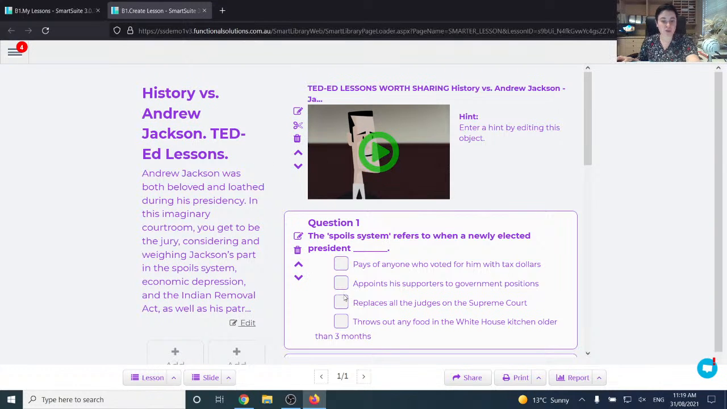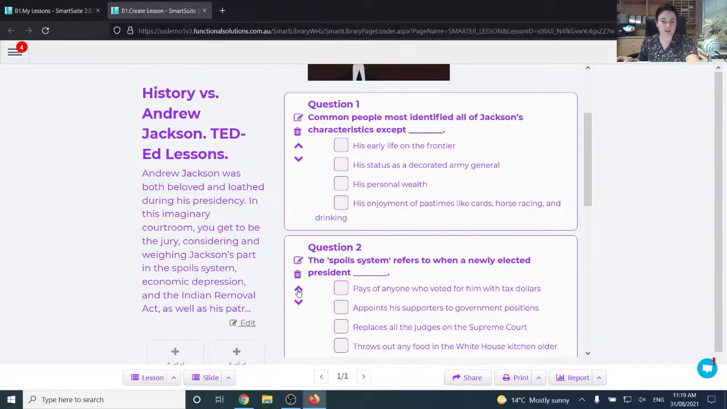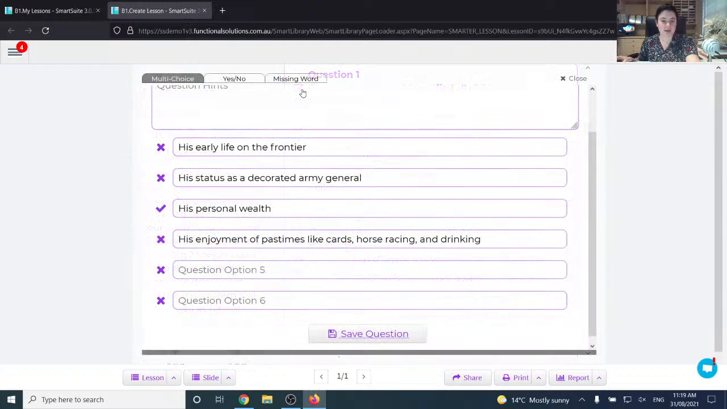You can rearrange the order of things if you want. So if you want this question to be above this question, you just click this little arrow and it puts it up the top. You can also edit the questions here by clicking the edit button here.